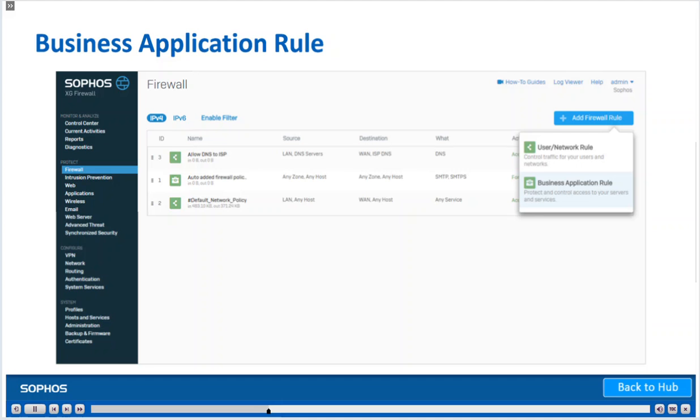In the XG firewall, the option to allow external traffic into the device that does not originate from an internal source is done with a business application rule. Let's look at creating a basic destination NAT or DNAT rule in the Sophos XG firewall. This is done by first navigating to Protect Firewall and then clicking the Add Firewall Rules button, just as if you were adding a new firewall rule, only this time we will select the option for Business Application Rule.